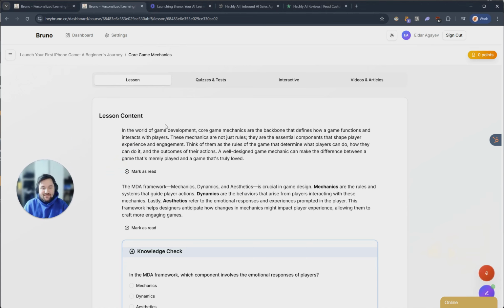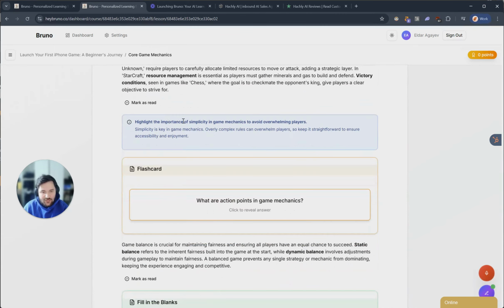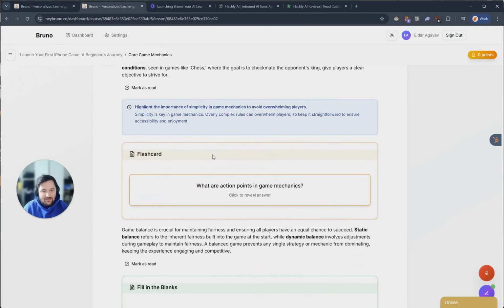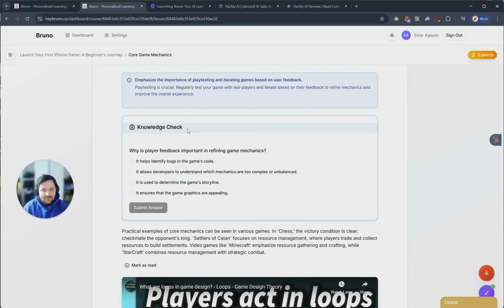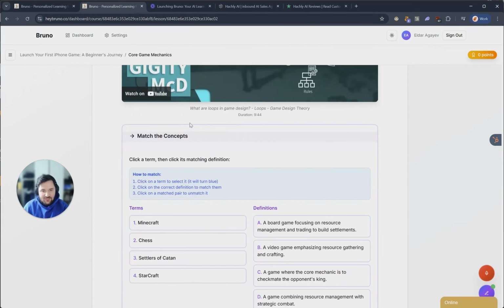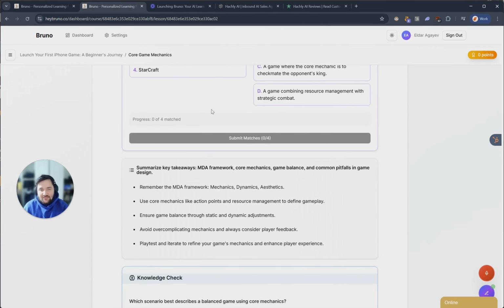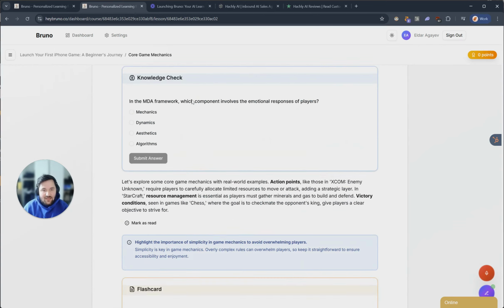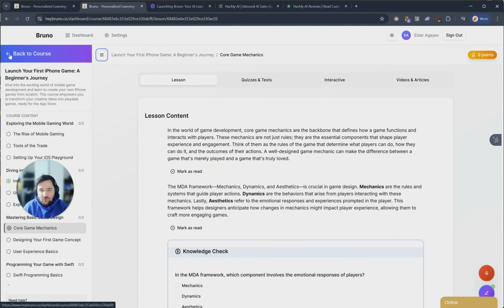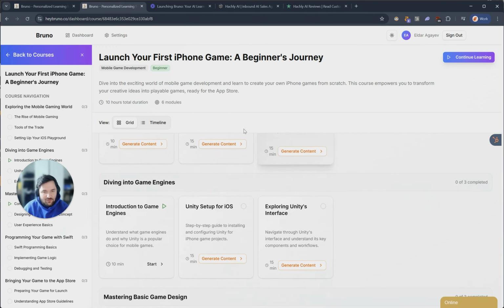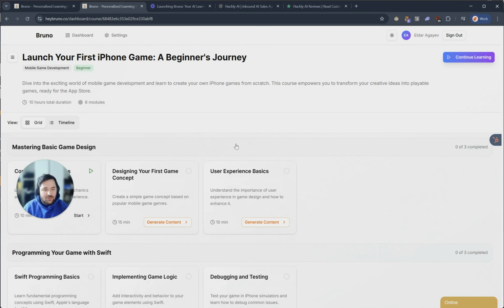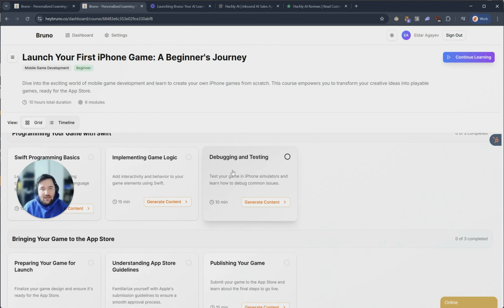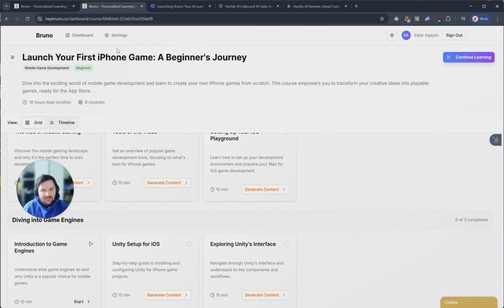What we have here is an AI generated lesson based on information around the web, supported by knowledge checks, key things about the lesson, flashcards, fill in the blanks, more knowledge checks, videos, match the concepts, and other interactive elements that we have inside of the course. And this whole course here, it's just one lesson, but the whole course was generated by AI in less than a couple of minutes. How does it actually work?